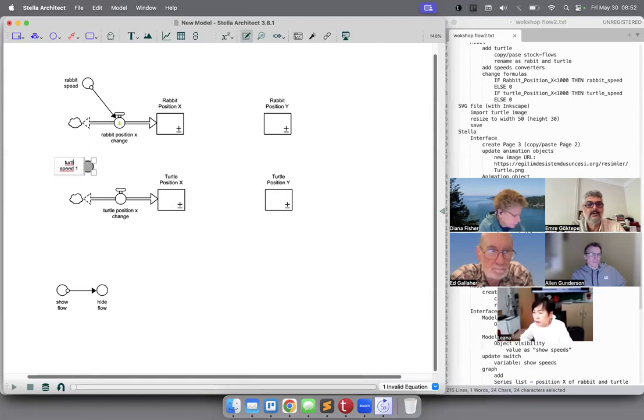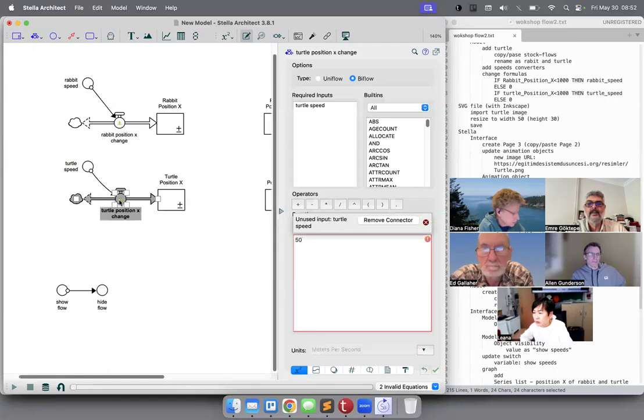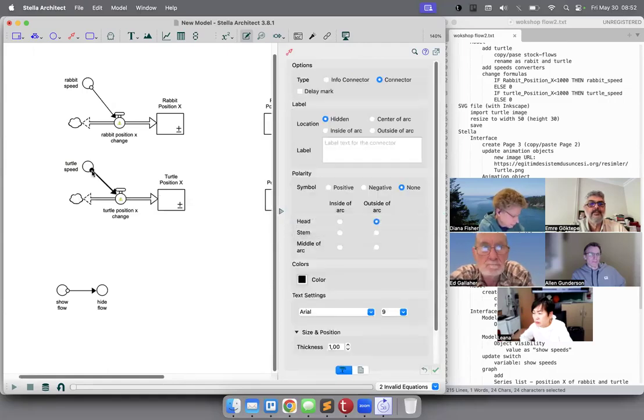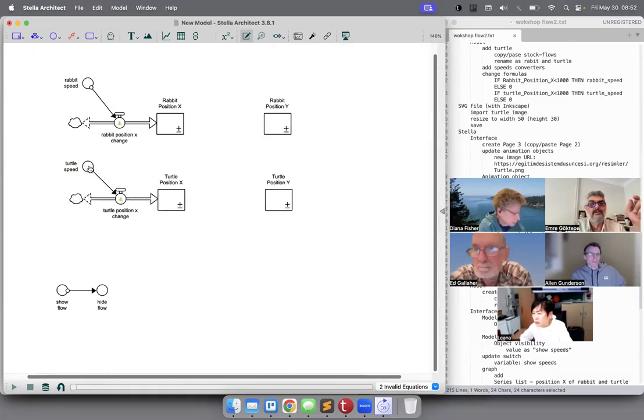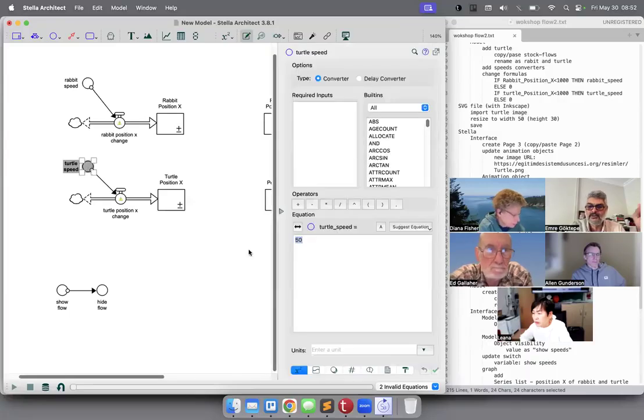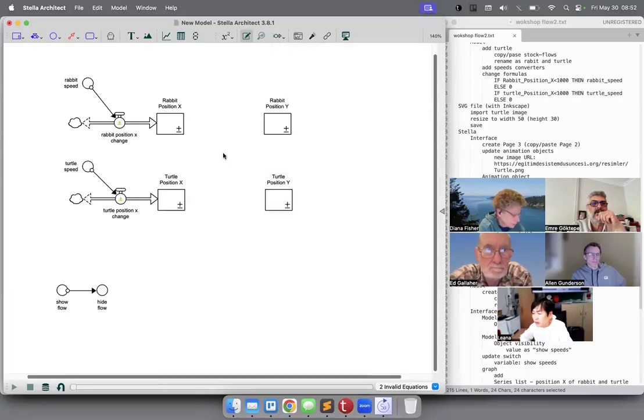So, turtle speed. Turtle speed should be 0 in the beginning. So I have 2 X and Y coordinates for these 2 animals.